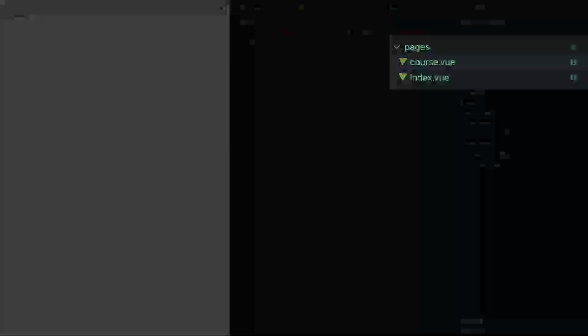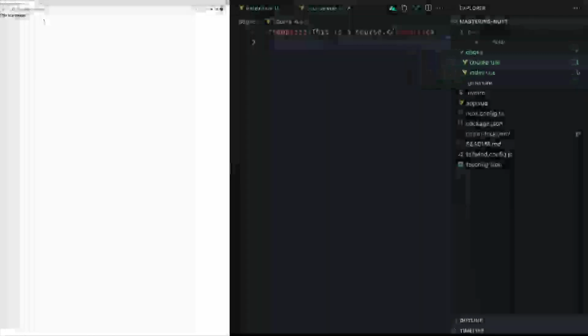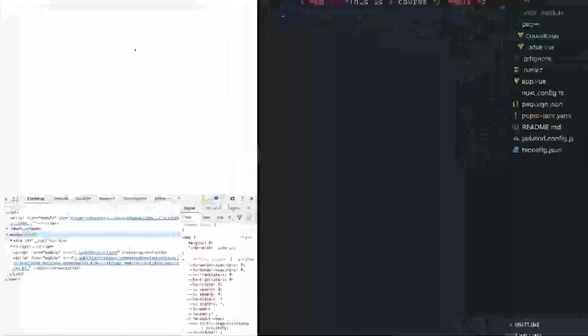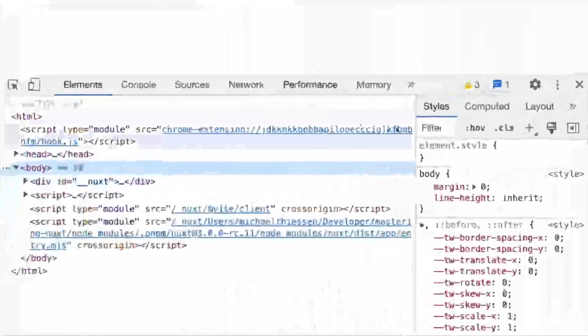Nuxt will look at the file structure of our pages directory and then use that to automatically generate our app routes for us. A route matches the URL to a specific component in our app. If we open up the DevTools, we can see all of the routes in our app.